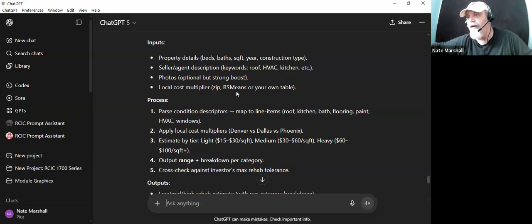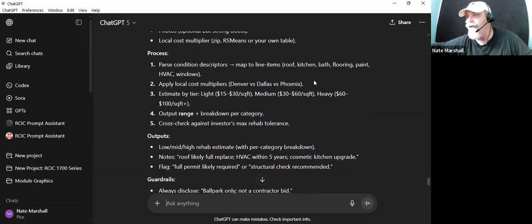Local cost multipliers, zip, RS Means, I just talked about RS Means. Process: parse condition descriptors, map to line items: roof, kitchen, bath, flooring, paint, HVAC, windows. You guys know all the categories. You can pull up the scope of work that I have in the files tab, the one that says Z on it. It basically has the draw schedule. That one is really good because it has over 110 entries, so you can go through there and say, I want to use this as my scope of work. Apply local cost multipliers, Denver versus Dallas versus Phoenix.